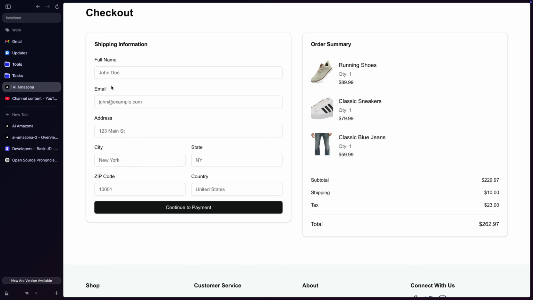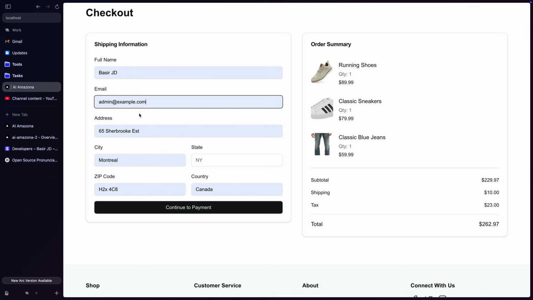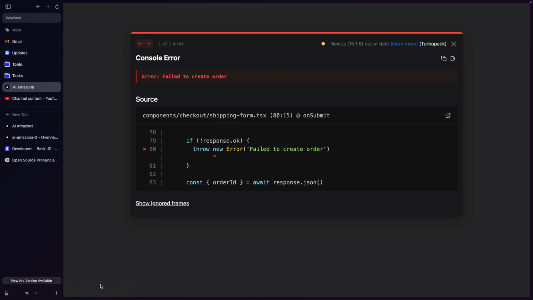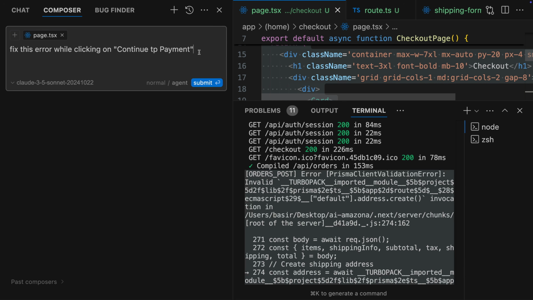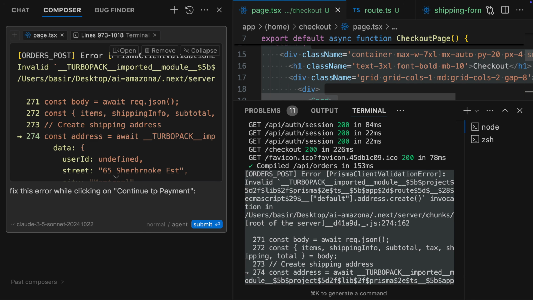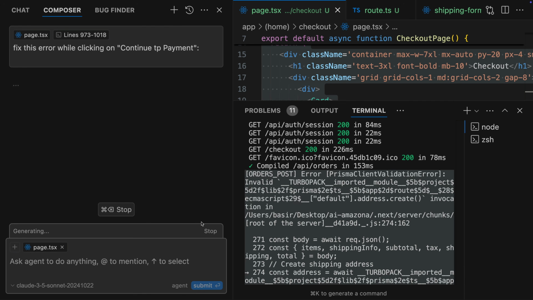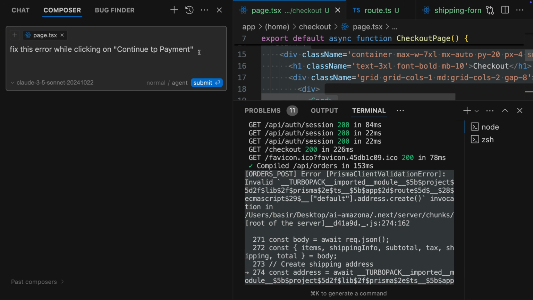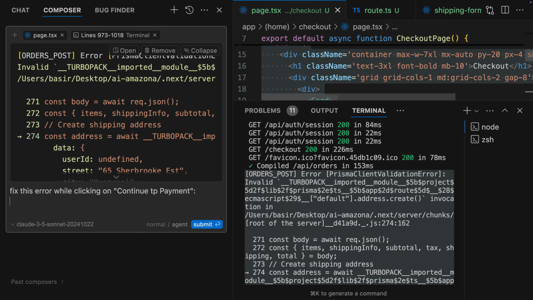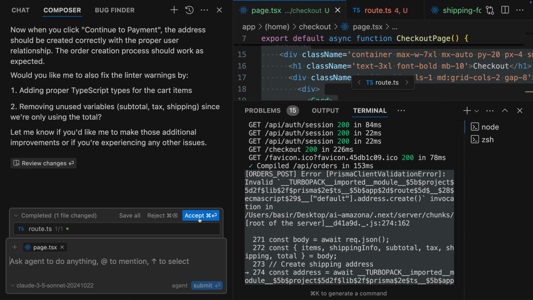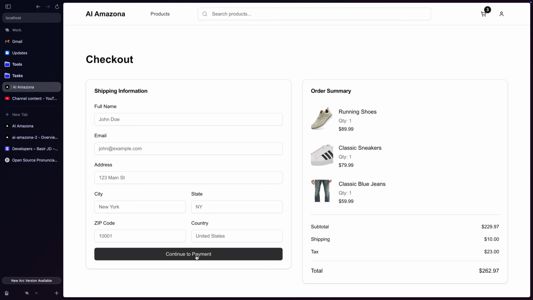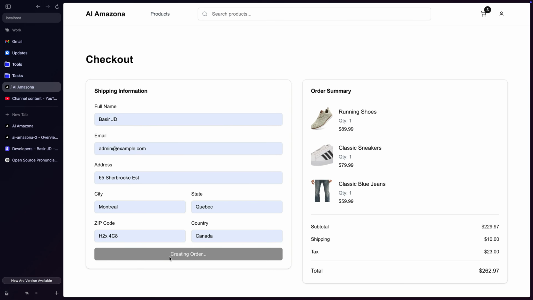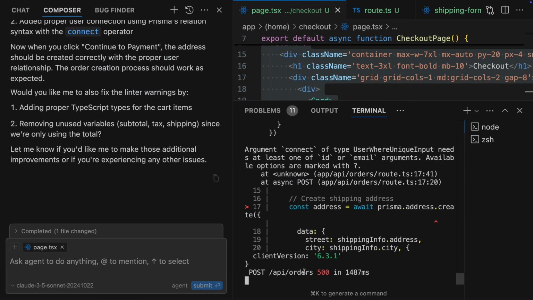This time there is no payment. Enter address. Continue to payment, creating an order. It says something went wrong. Let's check here. Copy this error in a new terminal. Fix this error while clicking on continue to payment and paste the error and submit. Accept it. Test again. Enter data, email, and continue. We get error again at the very end.